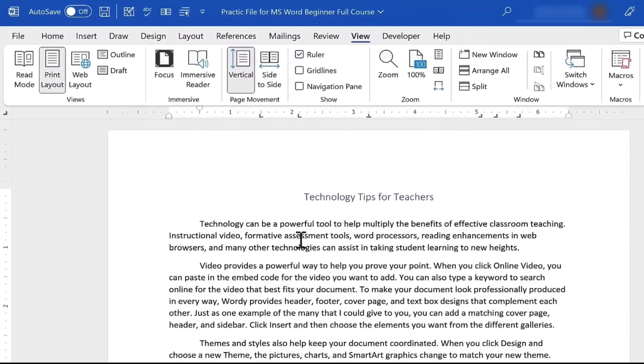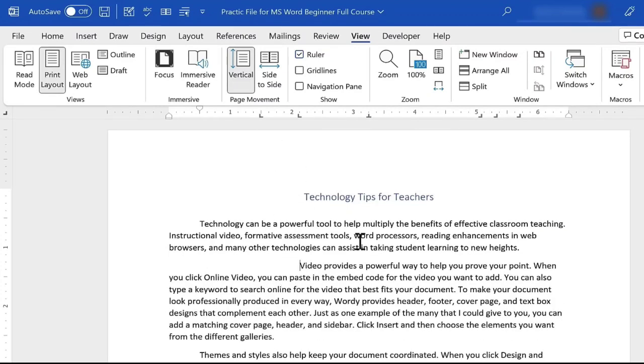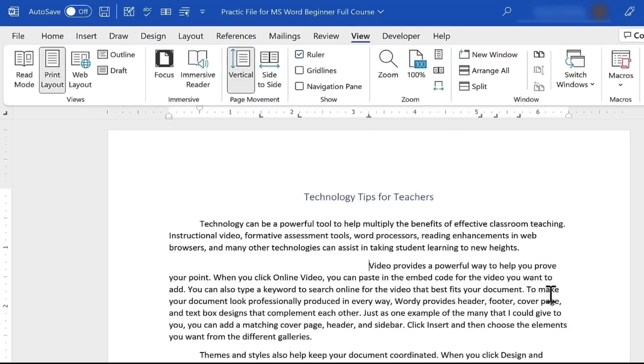Now, if I click on my document, everything gets deselected. But notice, if I now go to a paragraph and tab, it will go to my first tab stop, then to my second, and so on. If you want to learn more about inserting tabs, please watch my videos dedicated to that topic.